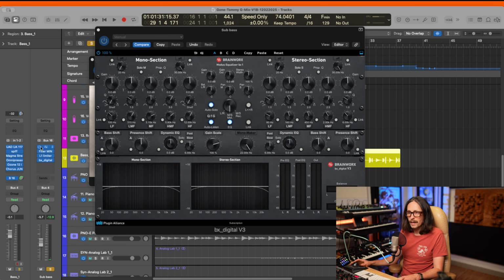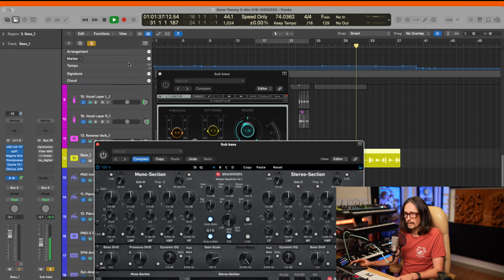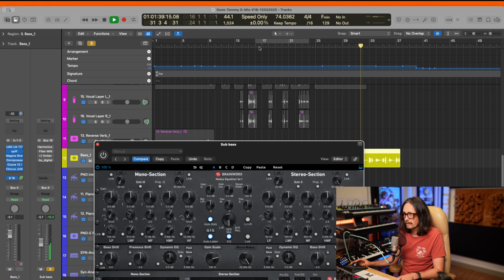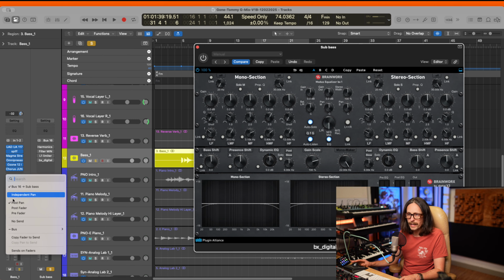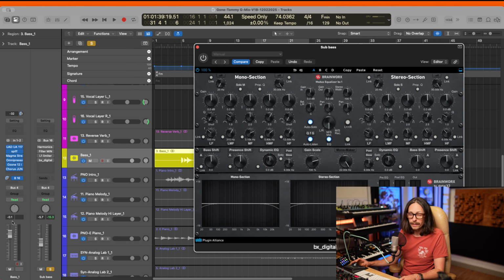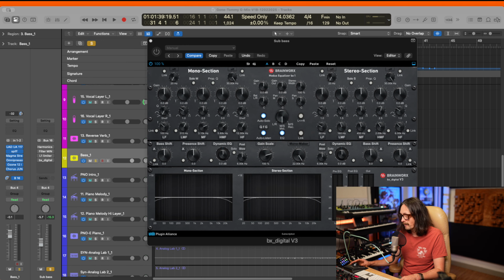Another thing. Let's just bypass all these. This send here is post, right? So it's going post the plugins. So we already have the widening. That's totally my bad. So check this out. On this, we want to right click on it and go to pre-fader. Okay, now listen to what it sounds like coming off just the stereo sub bass.